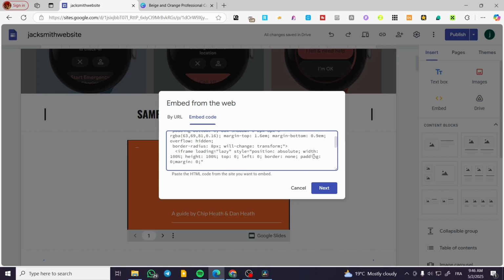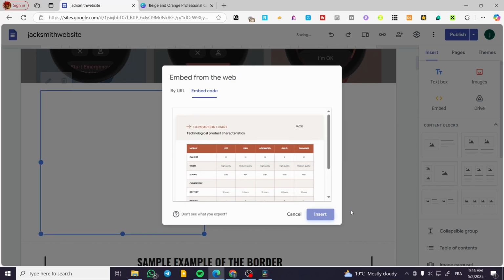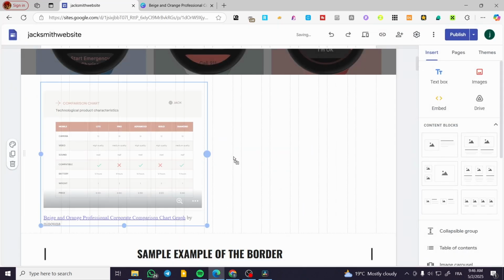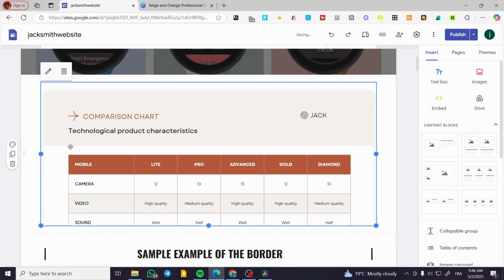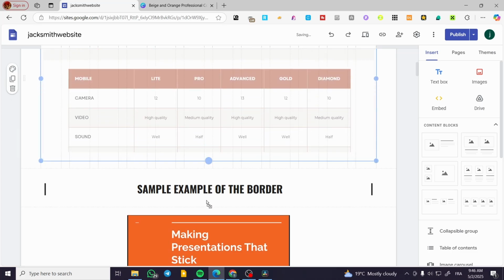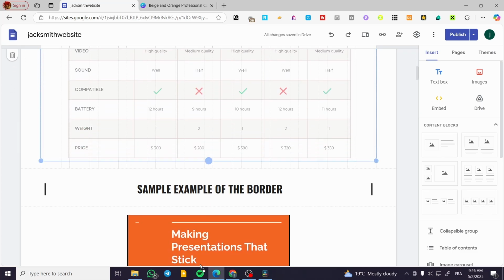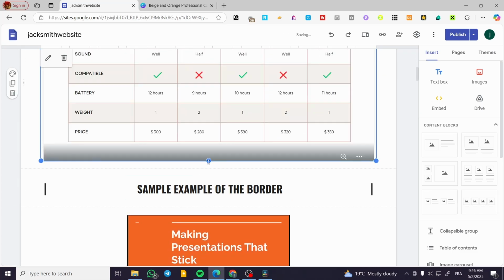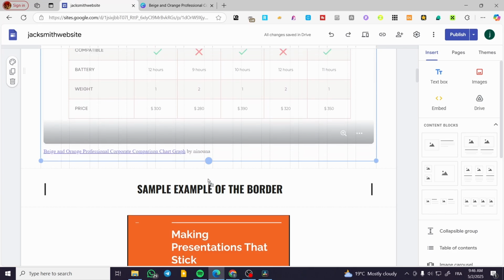Here we have the height, the width, and everything. Also we have the margin button. We can go ahead and control it, etc. Click on next. Now click on insert. You're going to find your design in here. Boom, like that. I'm going to have it a little bit just like this.